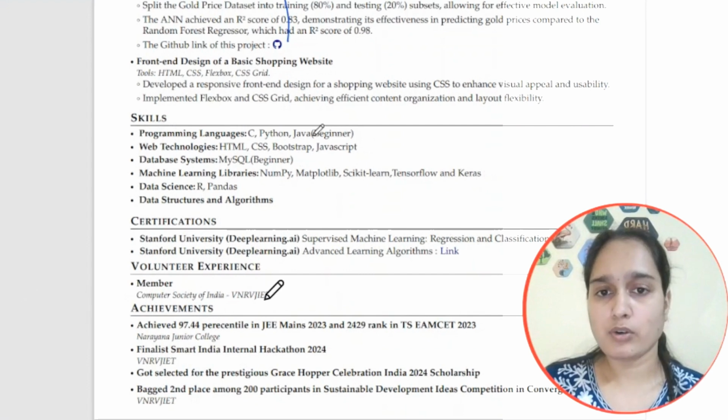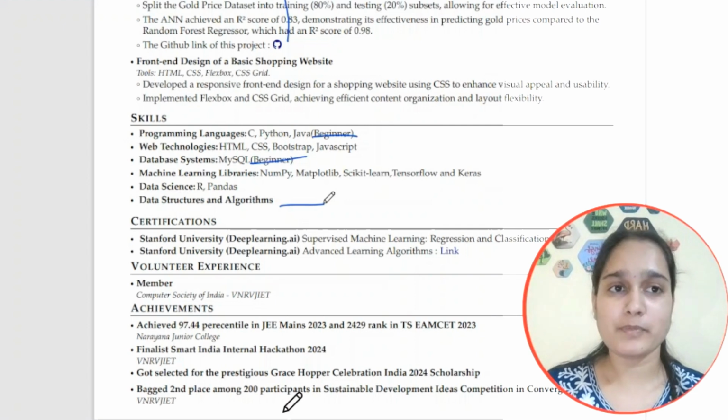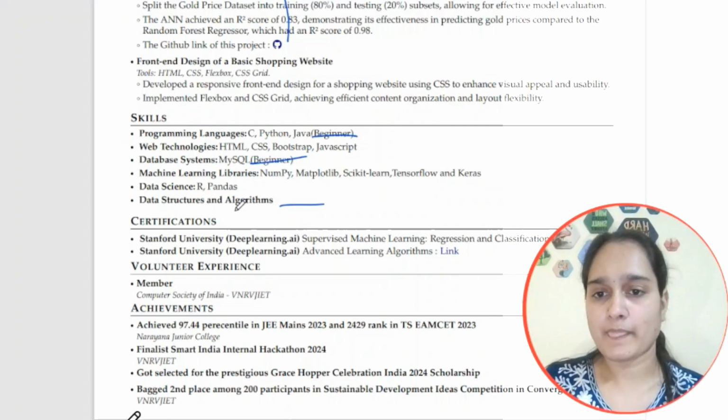Skills, okay. Don't write beginner. If you don't know any language, don't put it in the resume. And never ever add a picture in the resume, okay. Remove beginner. Add CS fundamentals also once you come in third year. Since you are in second year now, no need to write it right now, okay.